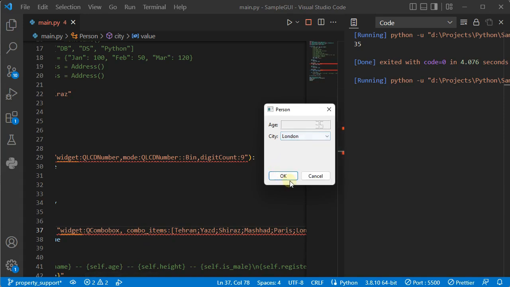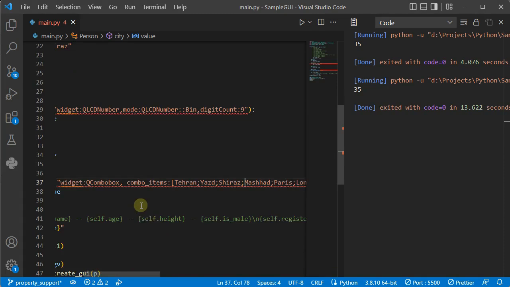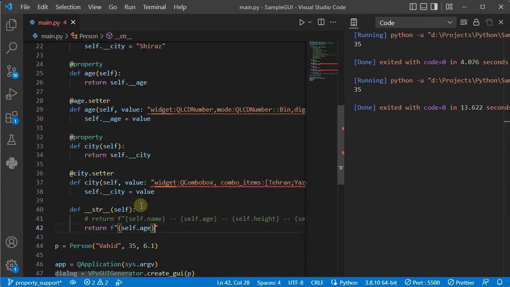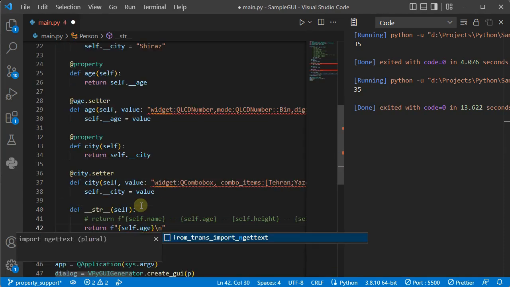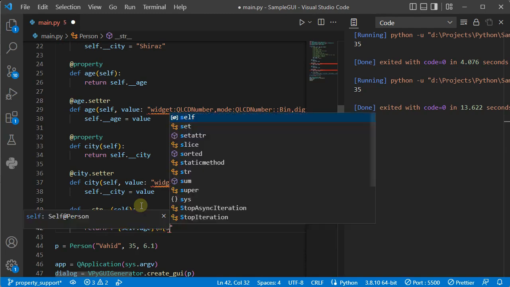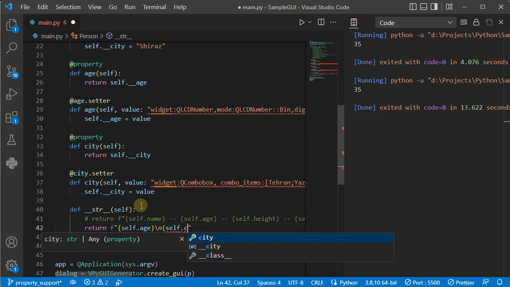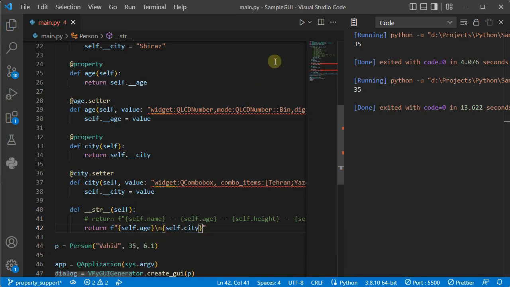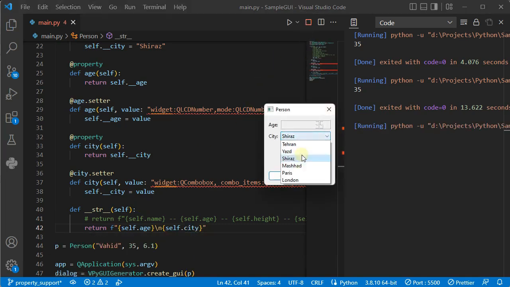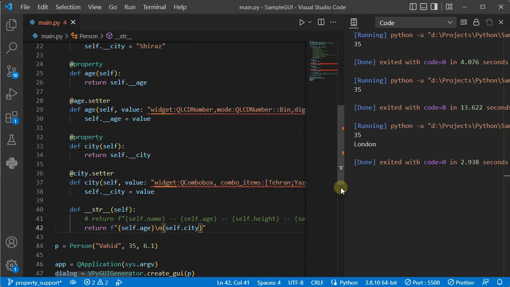Okay, if you change it, the change is also applied to the field. I forgot to add it here. Let's add it one more time. Self.city, and run the application one more time. Let's change it to London, and if I press OK, we can see the city changed to London.